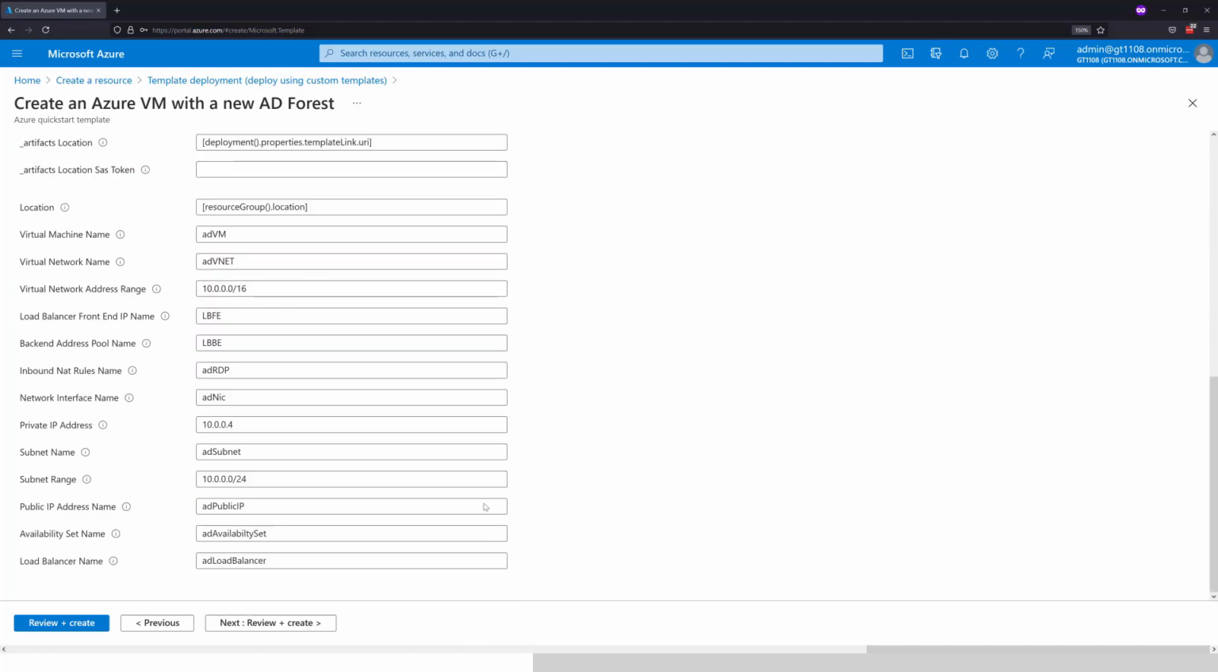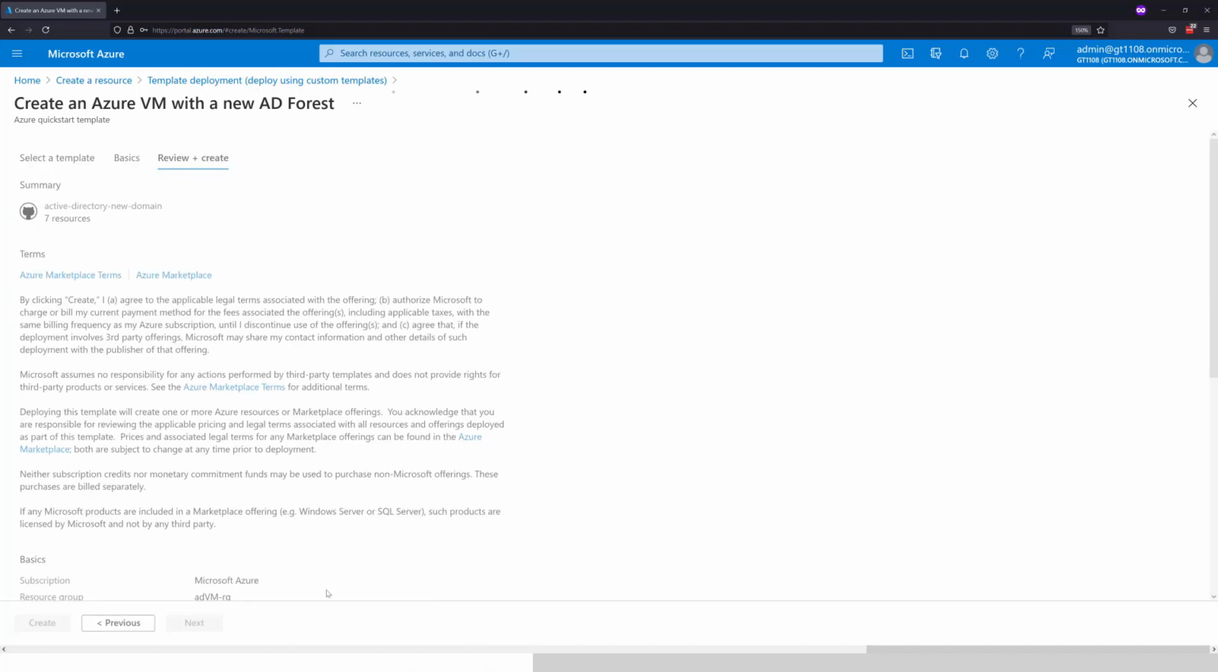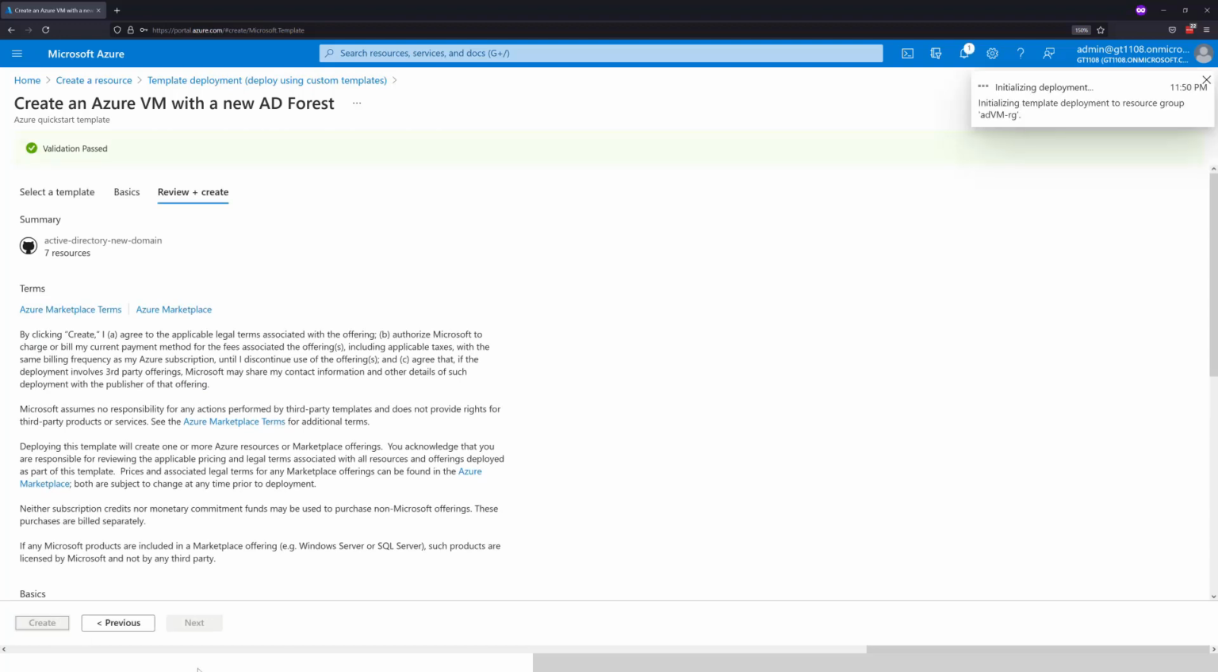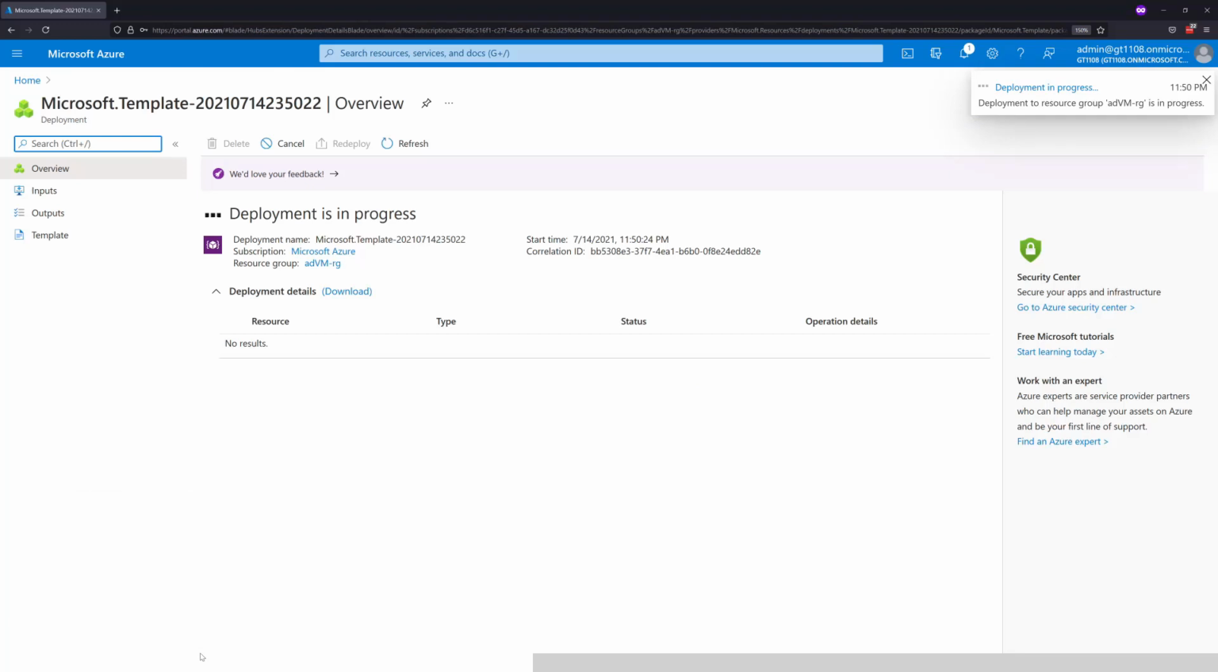We can just leave the rest as the defaults. Review and create, passed validation, excellent, create, that's it. We deployed a domain controller. Well, we kicked off the deployment. I will resume in a few minutes once this is done.